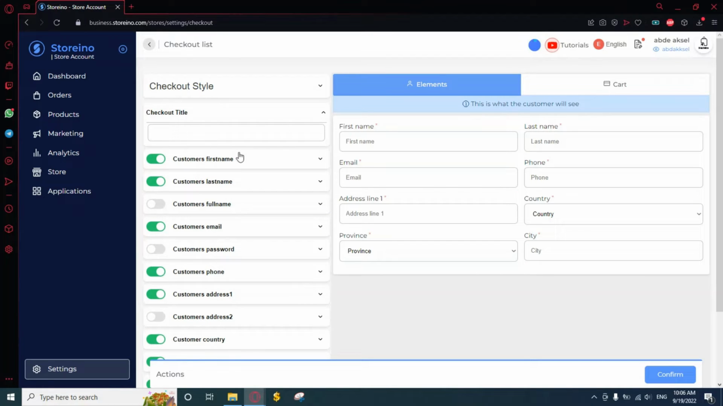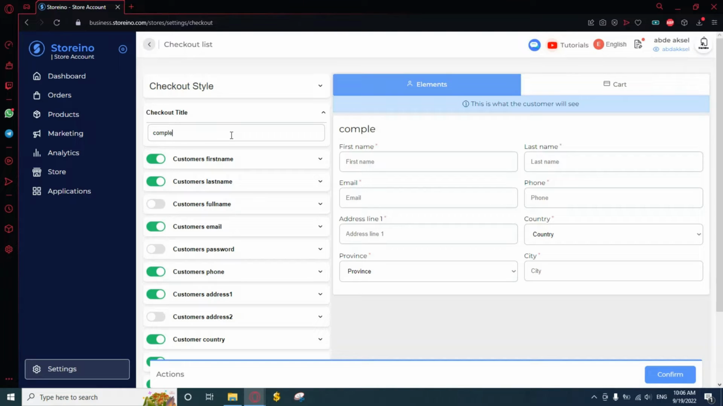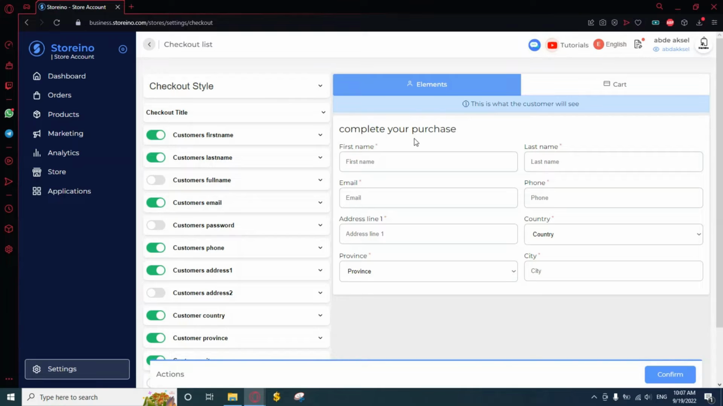For example, my checkout page doesn't have a title, but you can add a title by simply typing in your title here. As you can see, complete your purchase. For example, in my case, I just go ahead and write it. And as you can see here on your right, you have the preview page where you can actually see the changes before they are actually updated in your store. And before you click on confirm here, you can of course see the changes before they are made in your store.